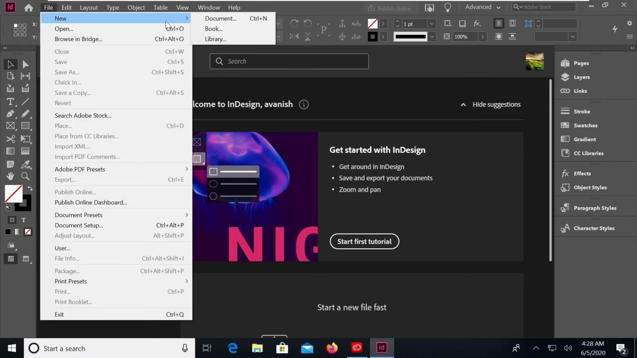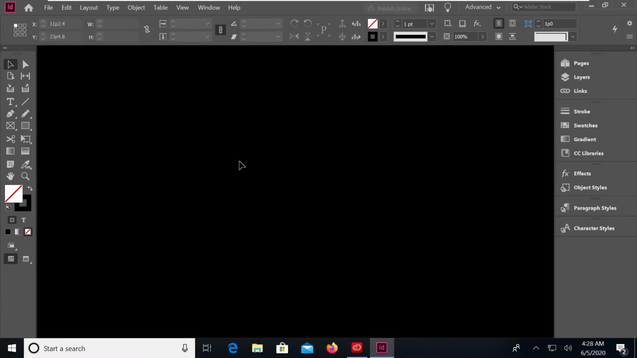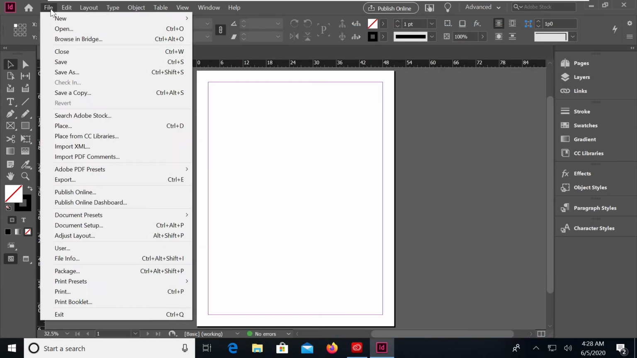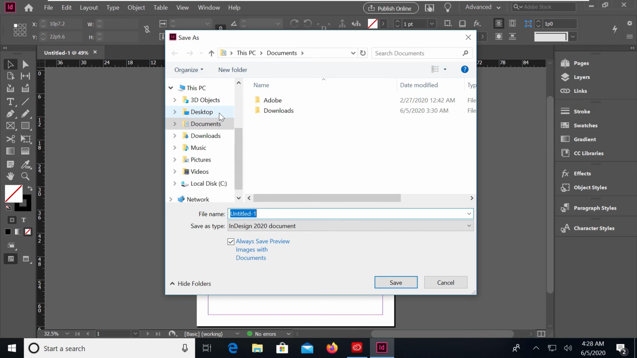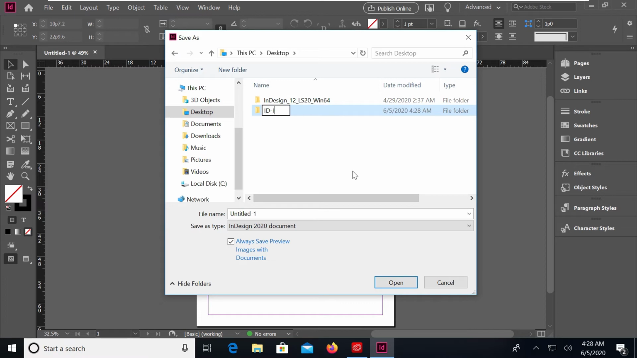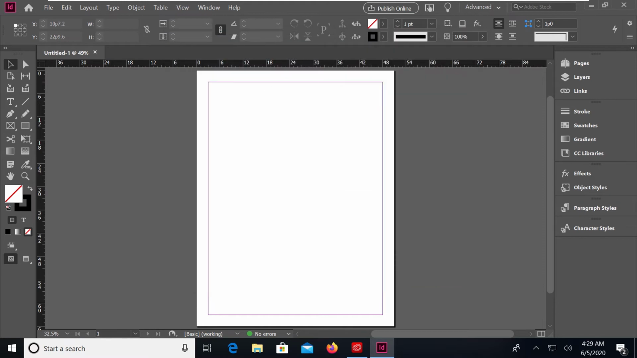Now I'll go to the File menu, click on New Document, then Print preset, and click on the Letter preset to create a letter size document. Now I'll go to the File menu, click on Save As, navigate to my desktop, and save this file. Go to the desktop and create a new folder here. Give this one a name, IDIC 20. Save the file.